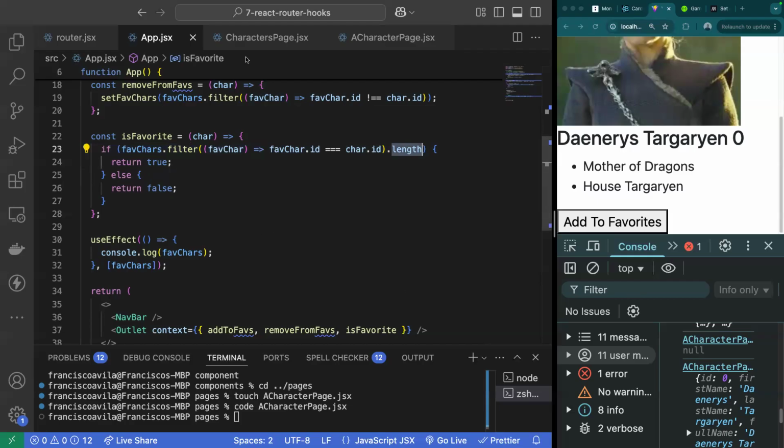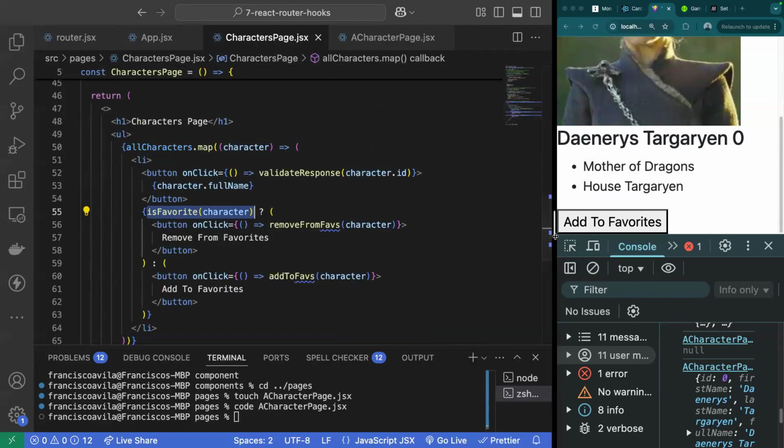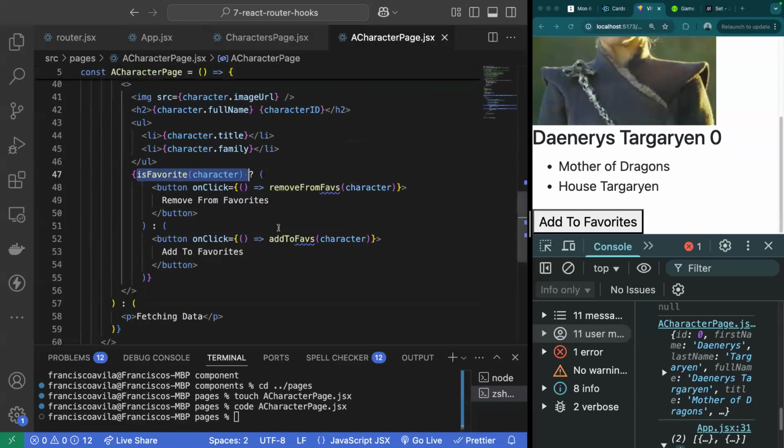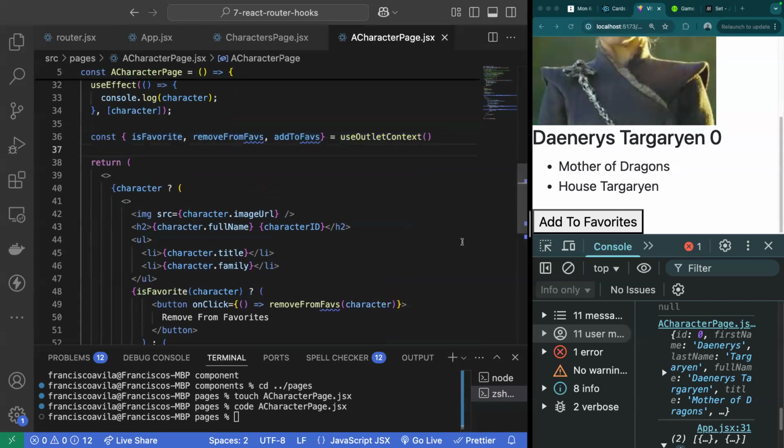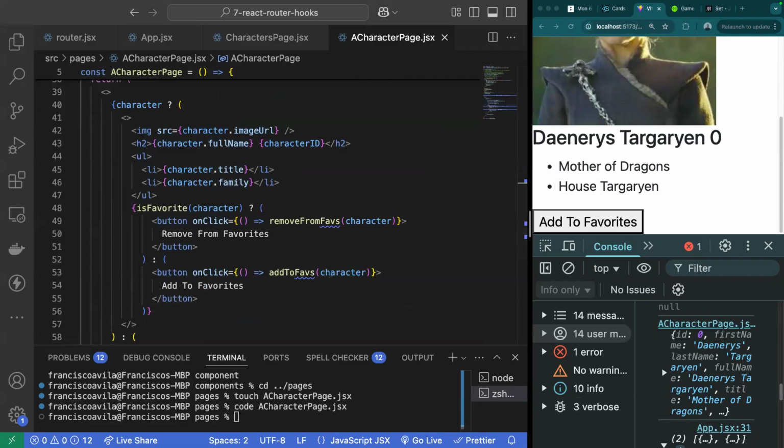All right. And there's my functionality across separate pages. I'm grabbing all of these functions through use outlet context. Does anyone have any questions regarding use outlet context? Awesome. If no one has any questions, let's go ahead and make our last page here, which is going to be our favorite characters.